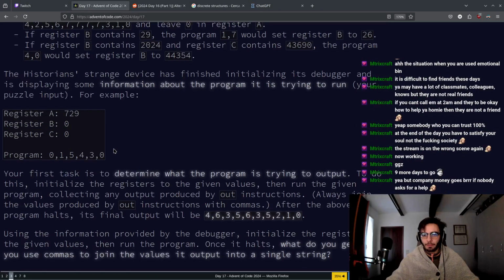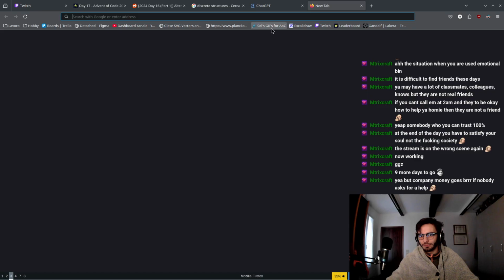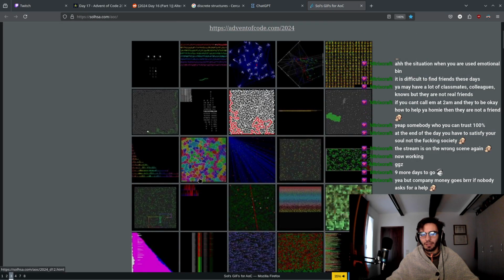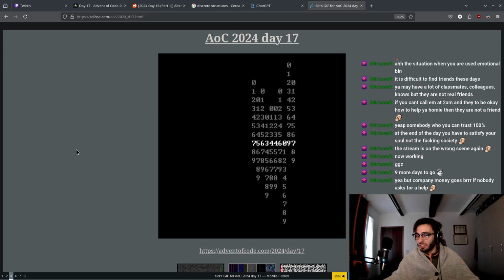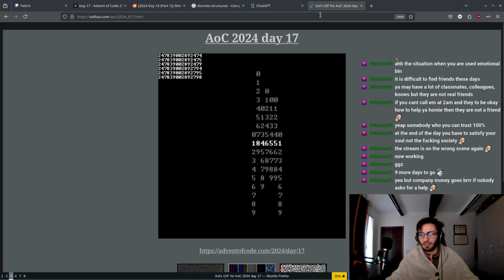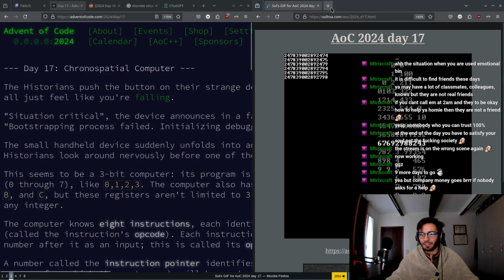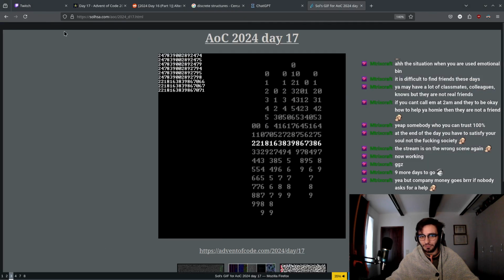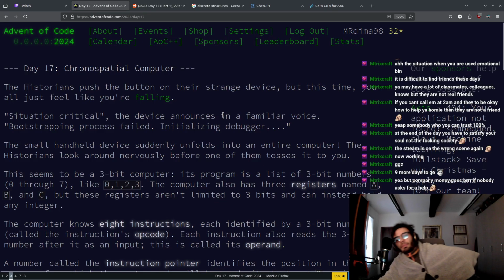Chronospatial computer. This is a long text. Tell you what, let me see how the animation of this is going. This looks bad. This doesn't look fun. This looks like some cryptography stuff. Looks terrible. The historian pushed the button on their strange devices, but this time you all just feel like you're falling.